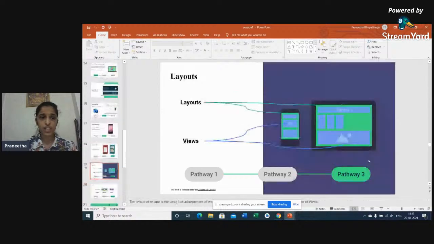Now, before we develop anything in Android Studio, we need to learn about two main points. One is views and the other one is layouts. Basically, views are the building blocks or basic blocks of Android development. A view can be anything in an Android app. Any text in an Android app can be considered a view. An image can be considered a view. A button can be considered a view. Every single detail in an app can be considered a view.